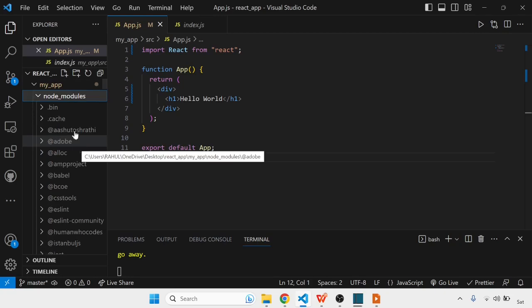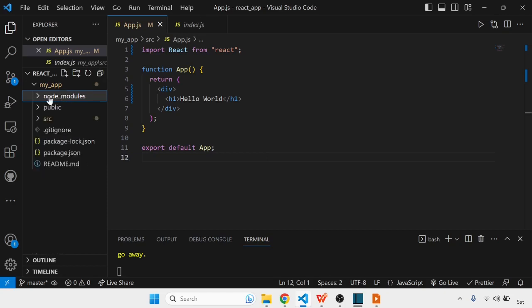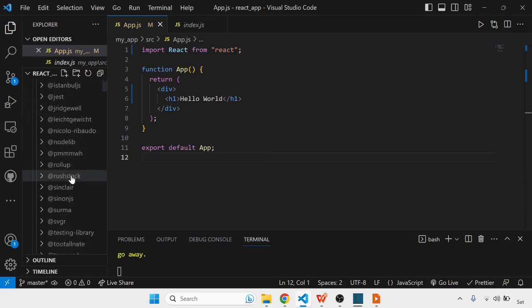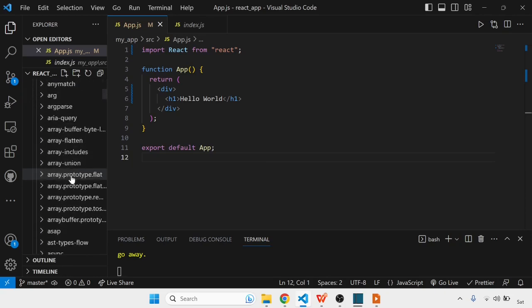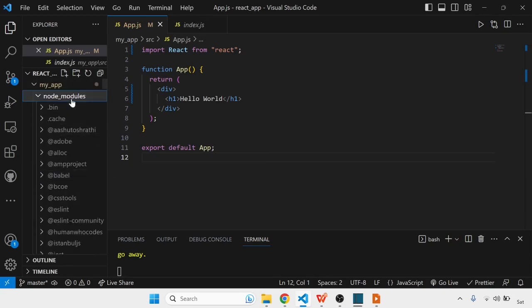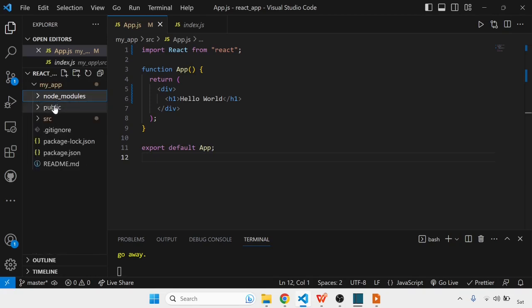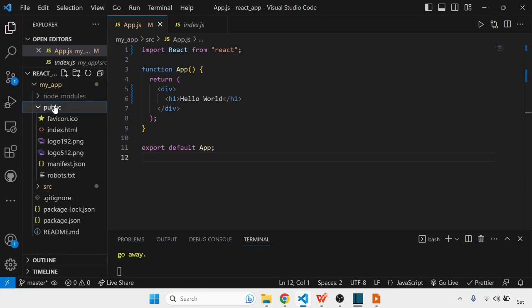Basically we don't have to care much about this, because this is what all our project needs. For that the packages are installed, so we are not concerned much with it and we do not even touch it many times.